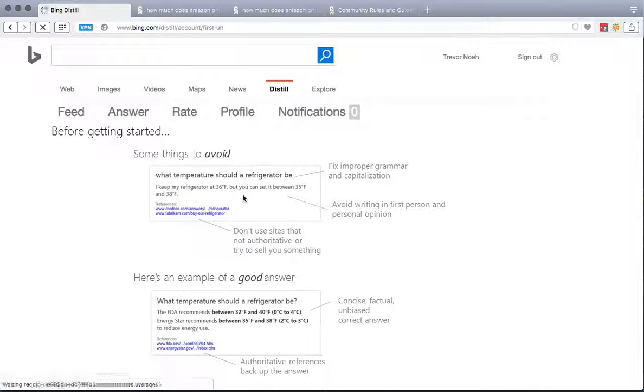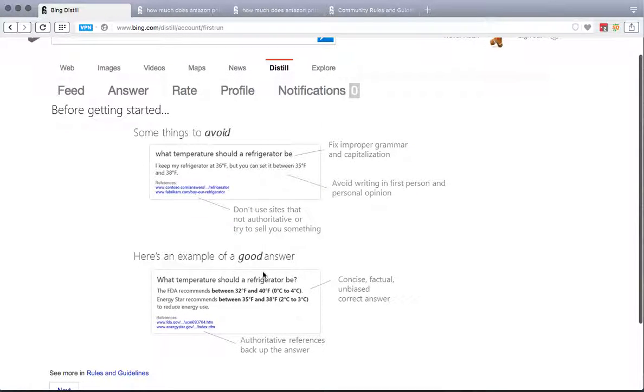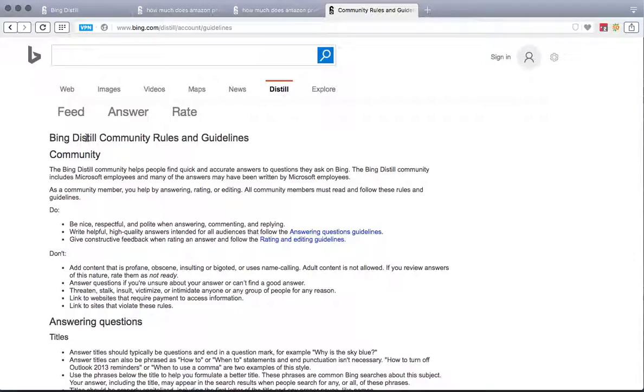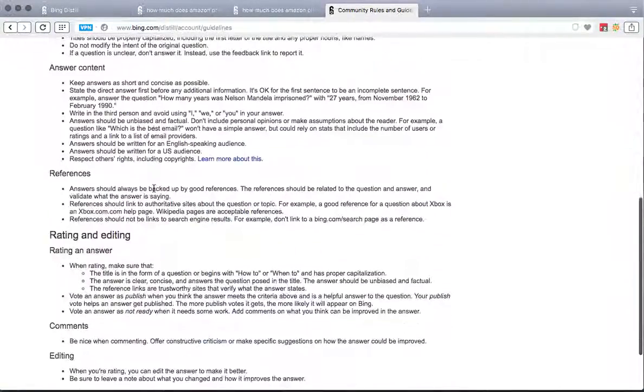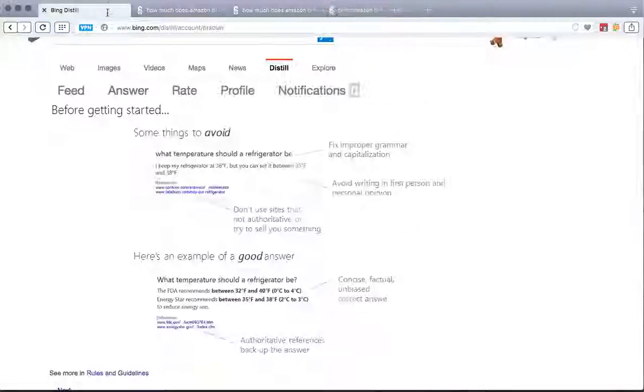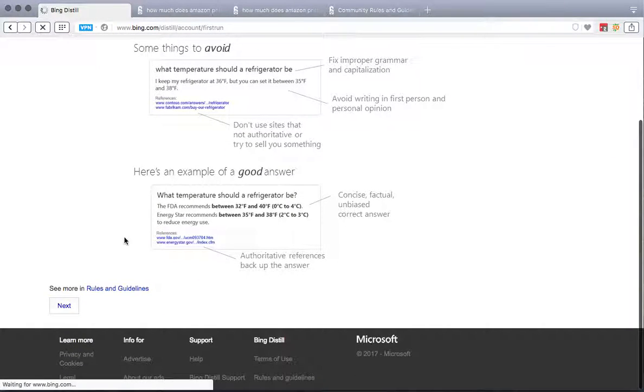It's just giving us some guidelines about fixing improper grammar and capitalization there. Avoid writing in first person. Try to use the most authoritative links if you can from where you reference the answer. And here's an example of a good answer. There are the rules and guidelines, and here is the community rules and guidelines if you'd like to read that a little bit more. And I'll link to that in the video. So let's go to the next.